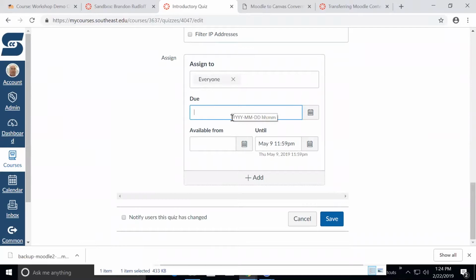Here's where you set your due date as well, because that didn't come over, but there's an until date. So this is open, close date essentially, and due date is what feeds to the student's calendar to give them reminders and things like that. So due dates are kind of what drive everything in Canvas. So the due date's probably the most important date.